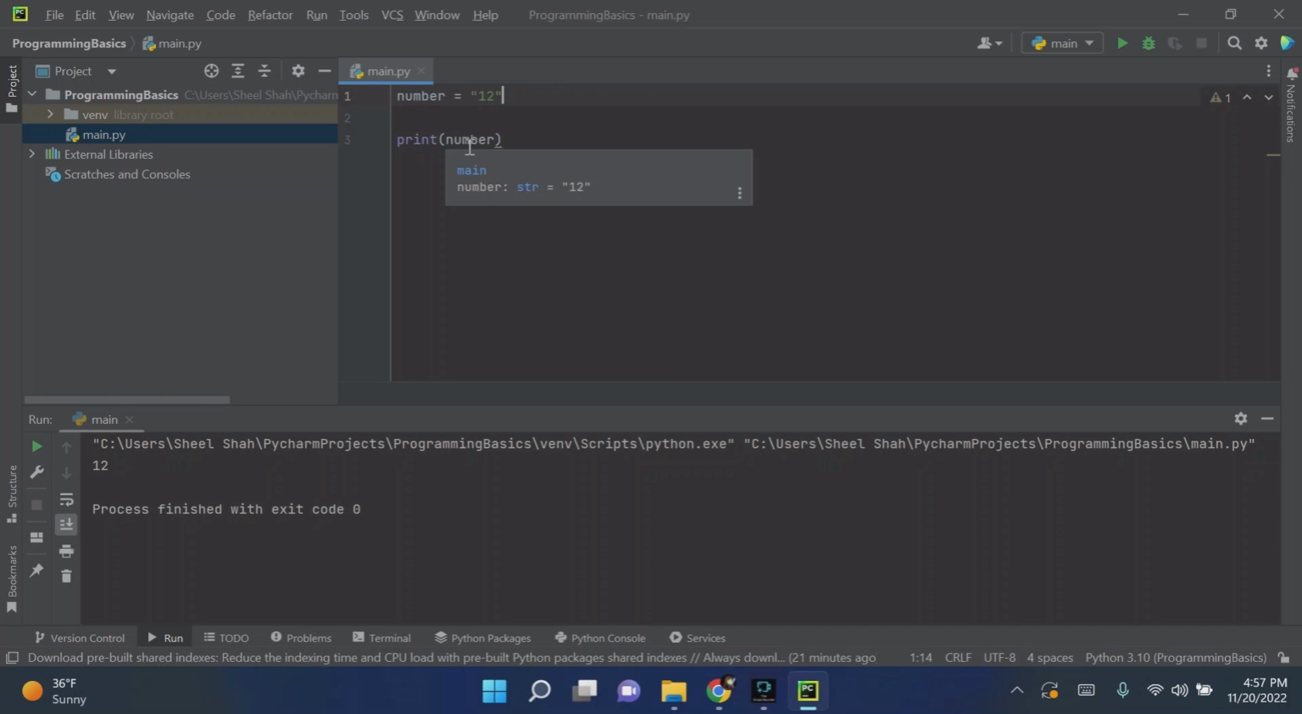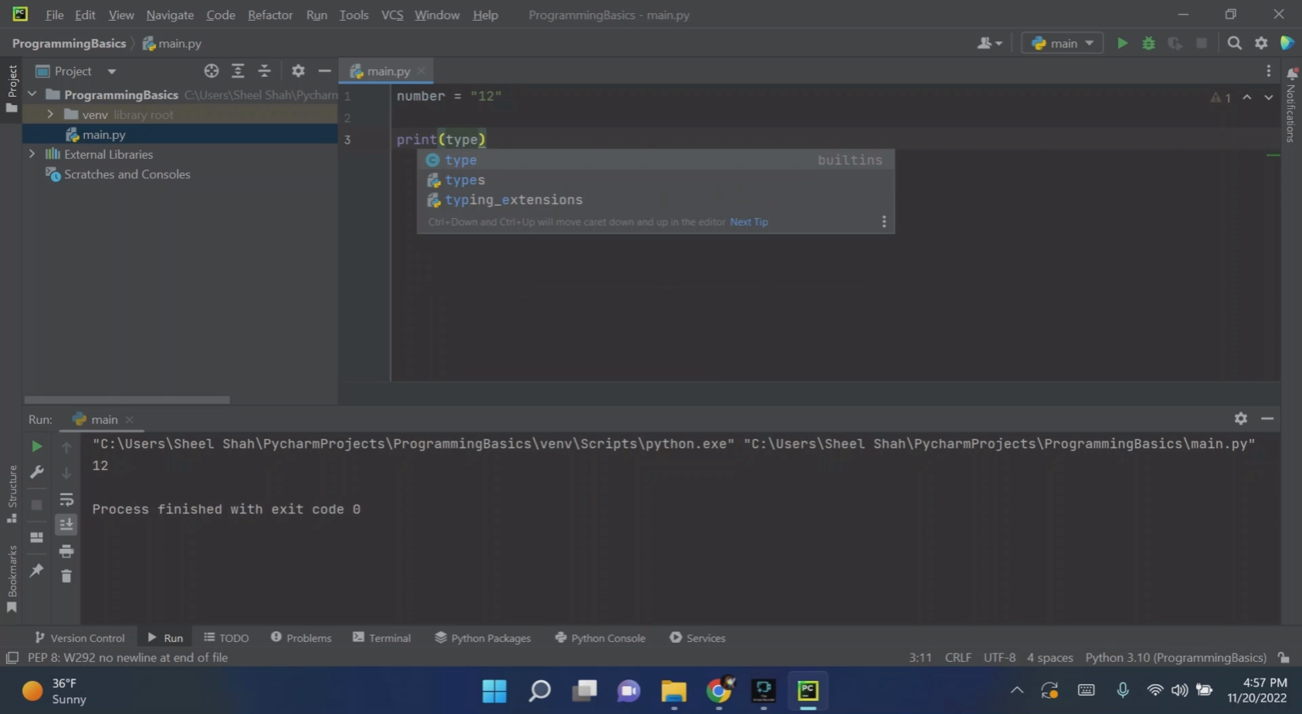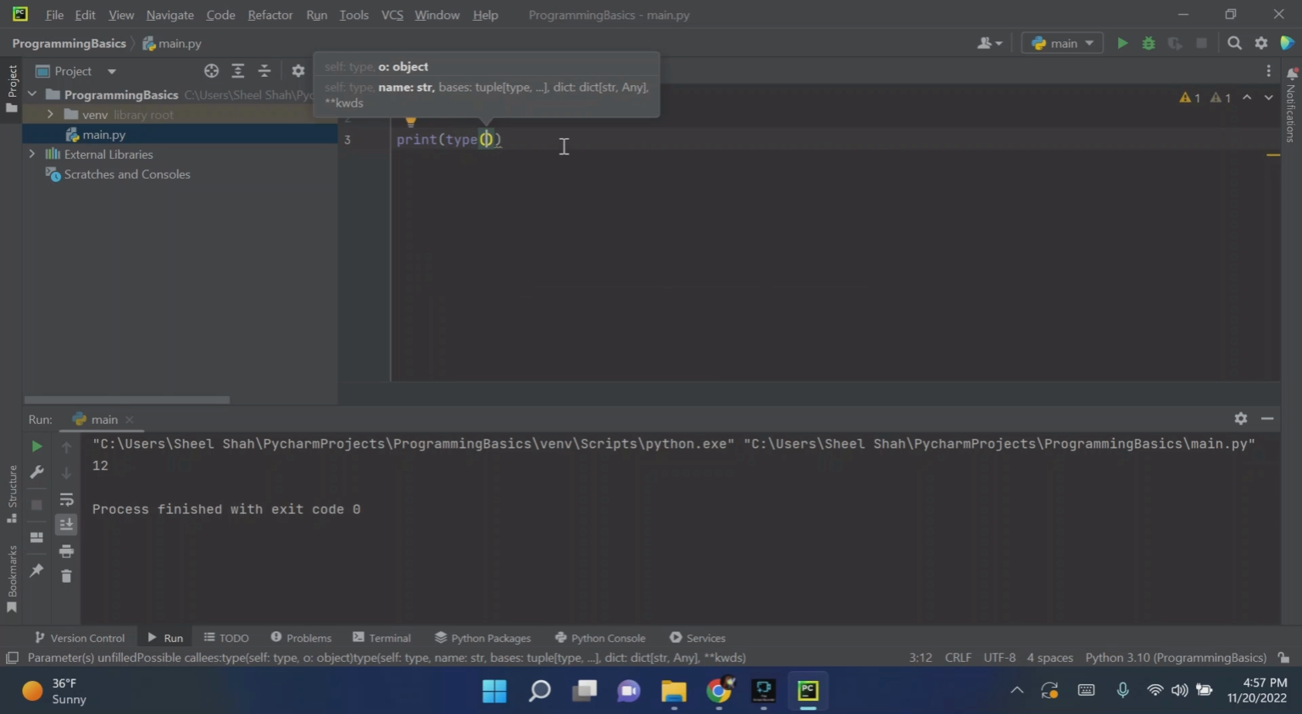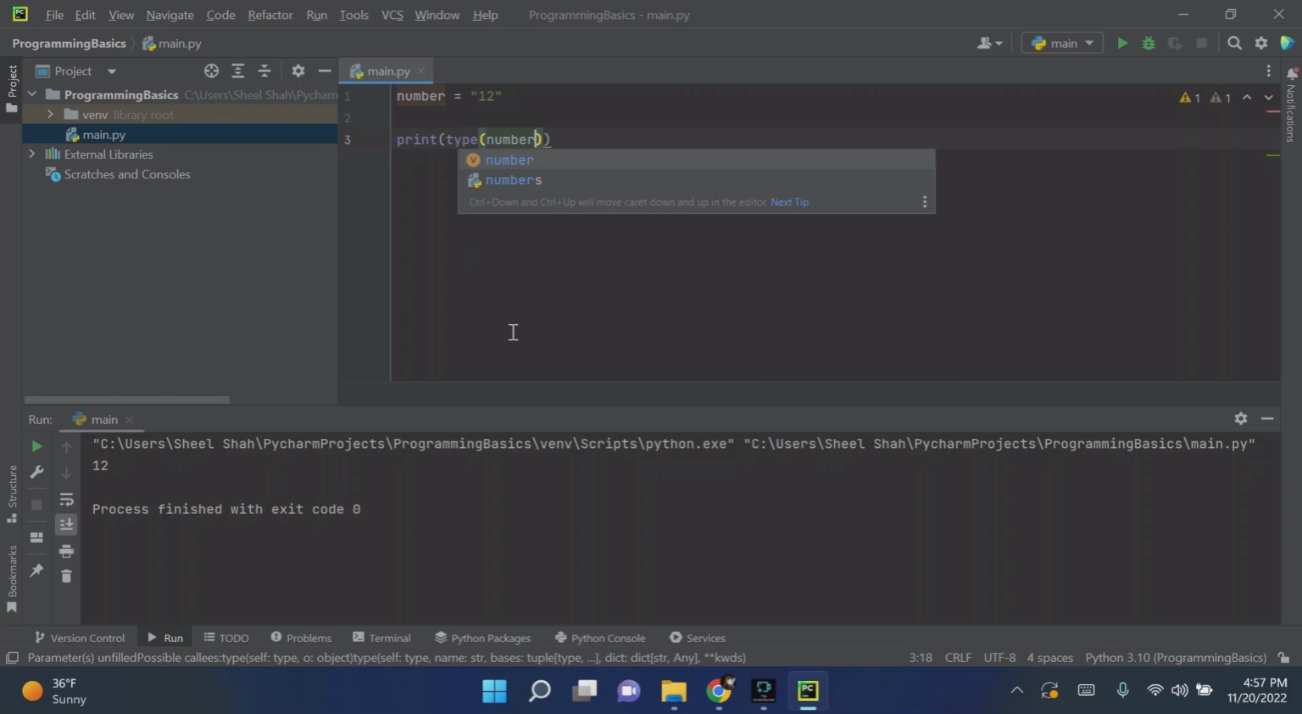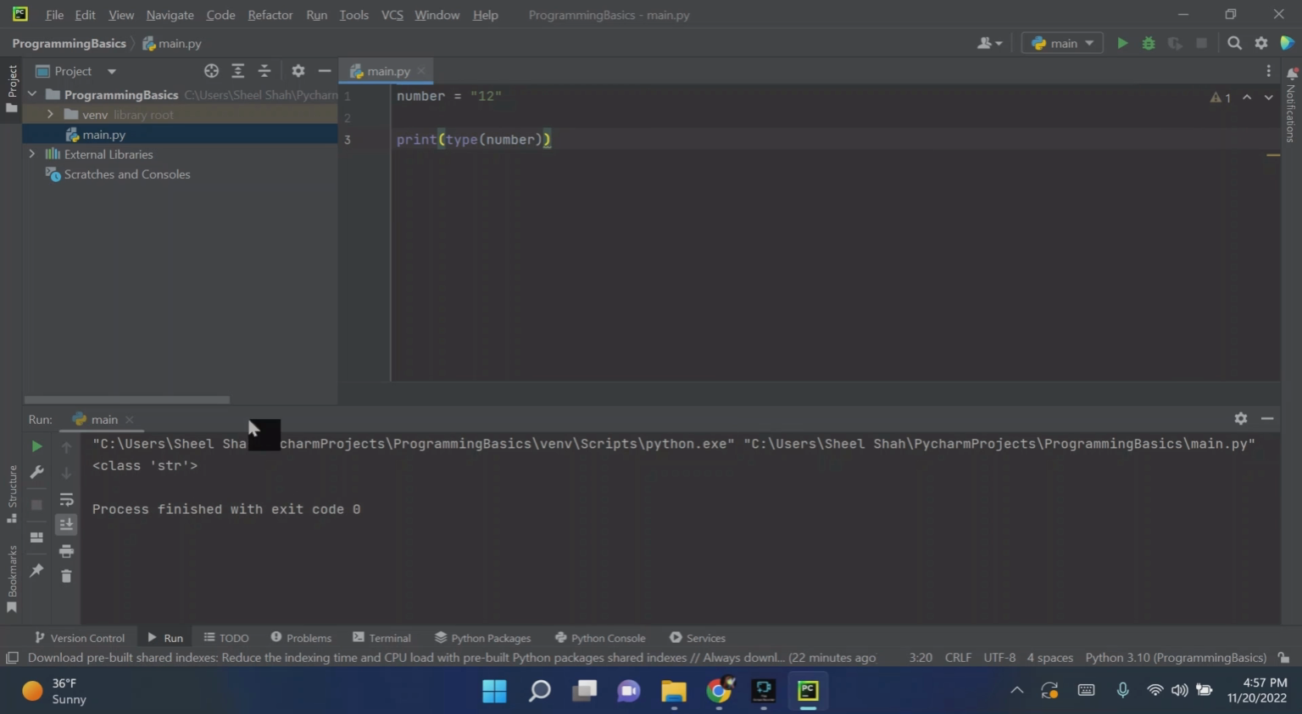One cool trick you can use if you don't know what type it is: instead of printing number, you can do print, and then in the parentheses of print, type, and then another set of parentheses, and in this set of parentheses, you put the variable, number. Now if we run this, you will see it is a class string. str stands for string. But if we change this from 12 in strings to 12 without strings, it'll print integer because now it is an integer.